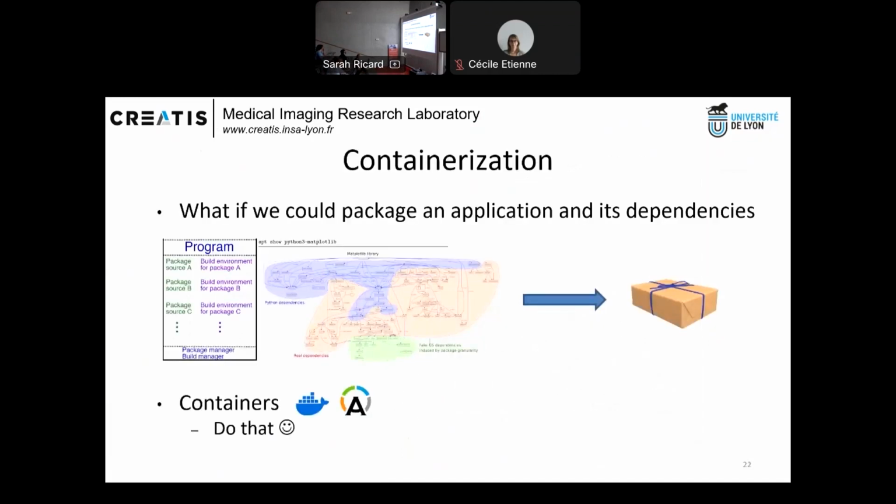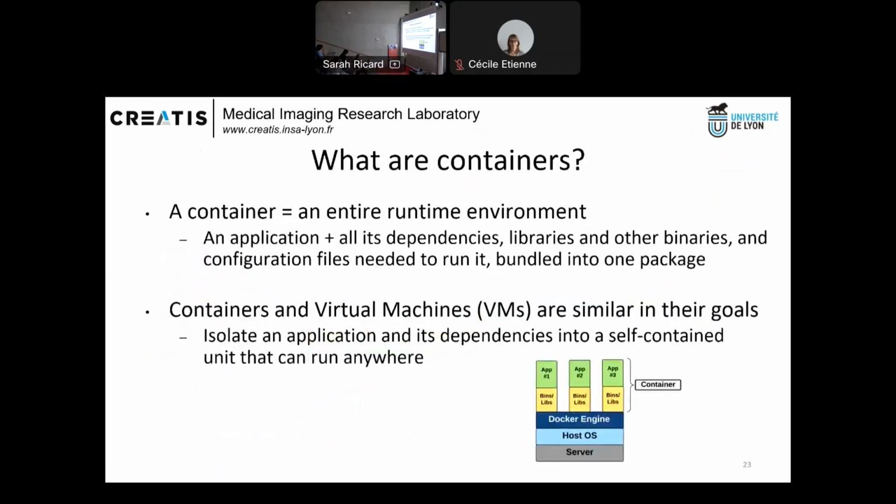So what if we had a solution to package all this mess into one package, one bundle, and use it easily and share it with our colleagues? So this is mainly what containers do. Containers are a way of packaging all the libraries in your executable and sharing it with others. You probably have already heard of Docker and Singularity, which has now become Apptainer, which are the main container solutions that are known today.